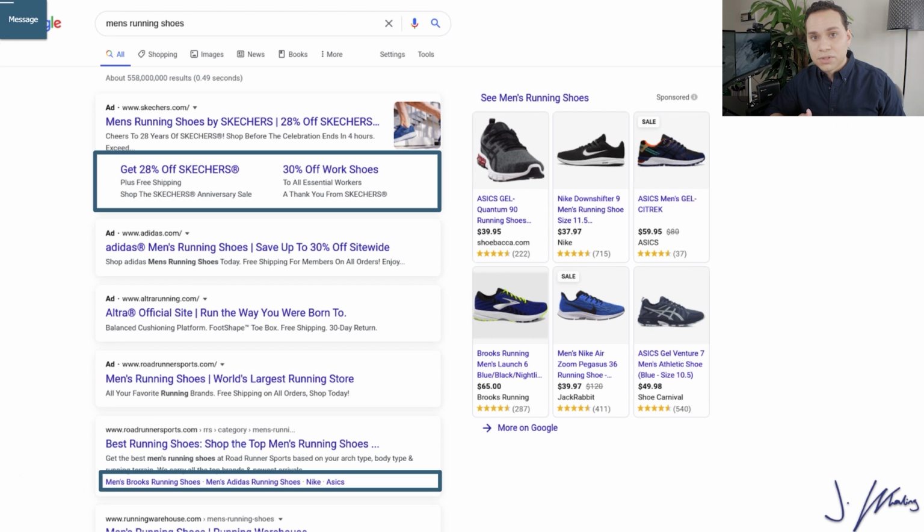I'll quickly go over to a sample search so you can see. So you can see here, get 28% off Skechers or 30% off work shoes. And then at the bottom here, you can see men's Brooks running shoes, men's Adidas running shoes, Nike, Asics.